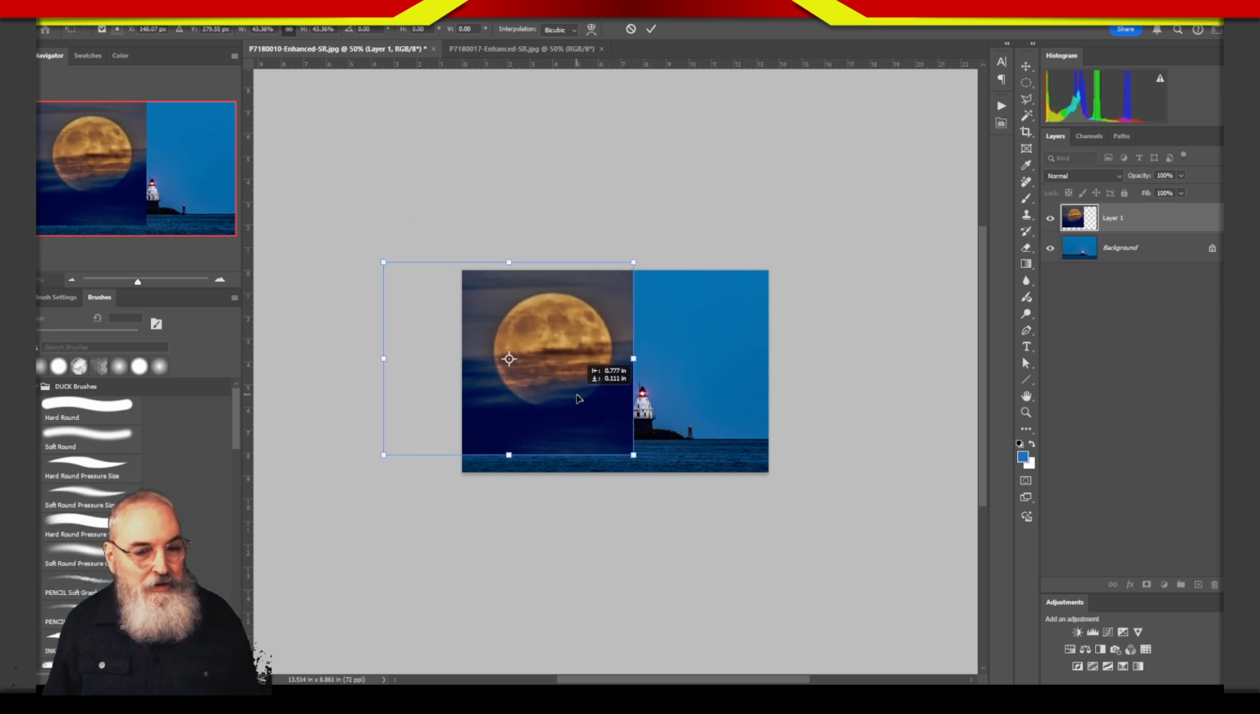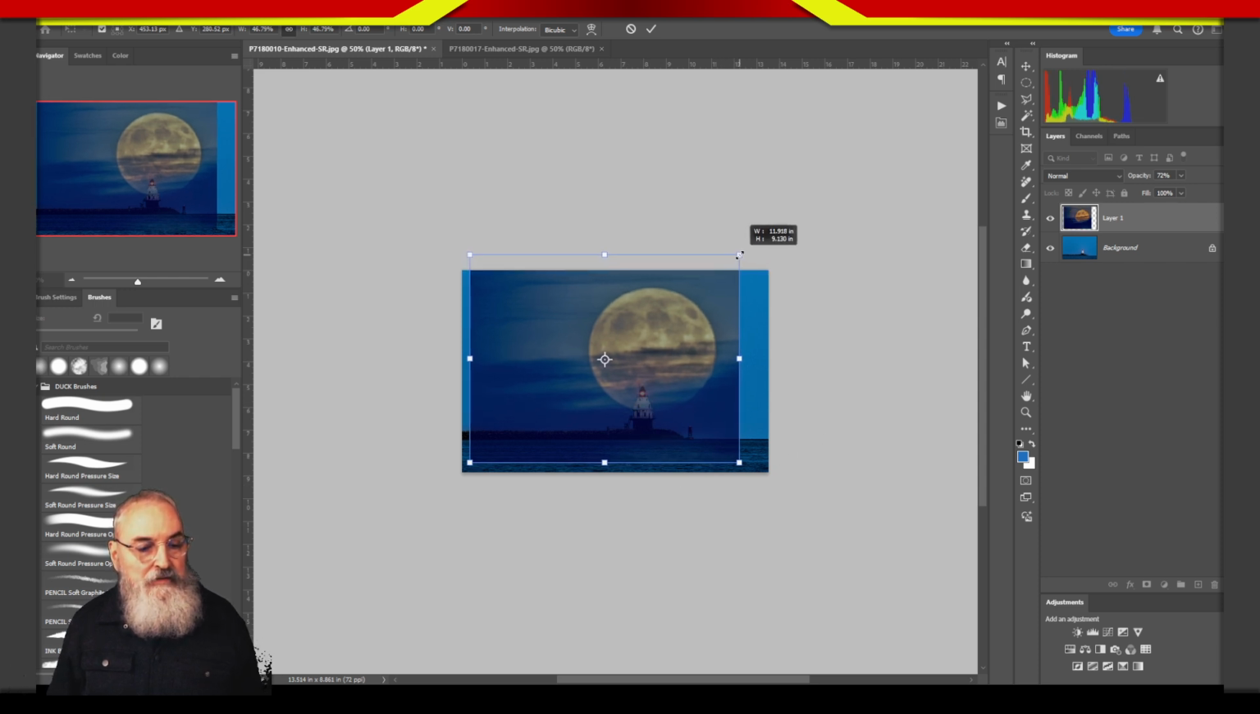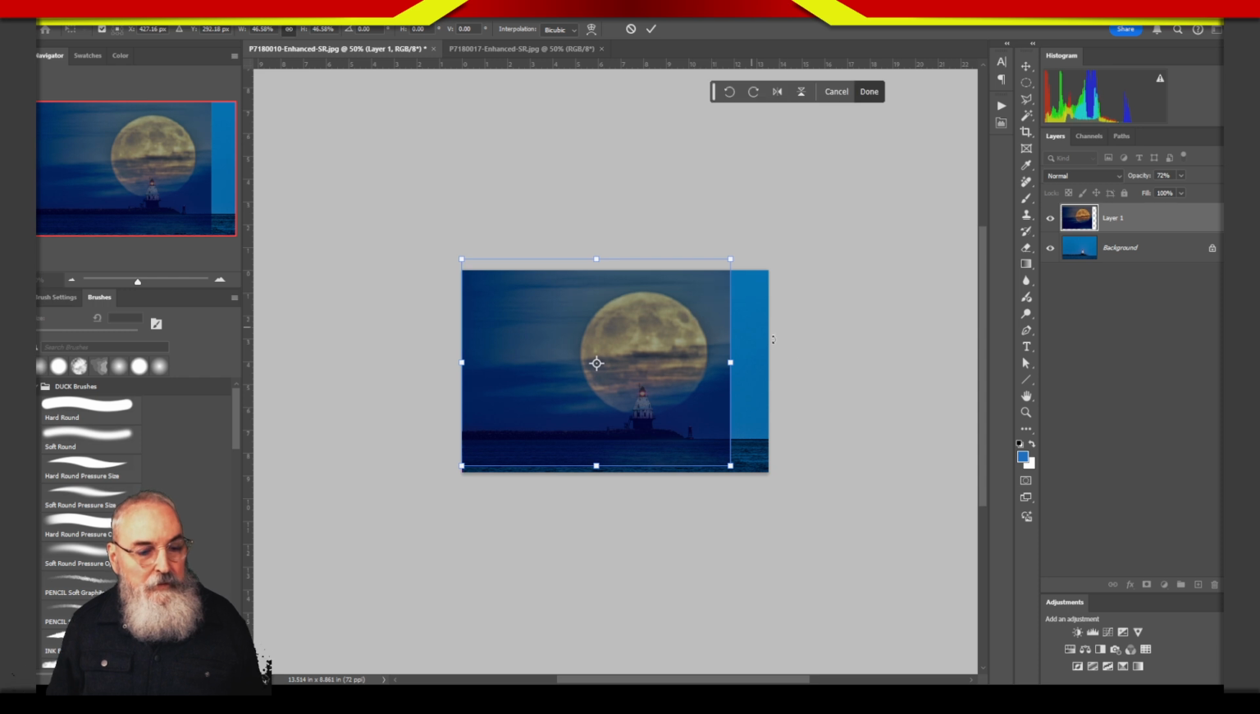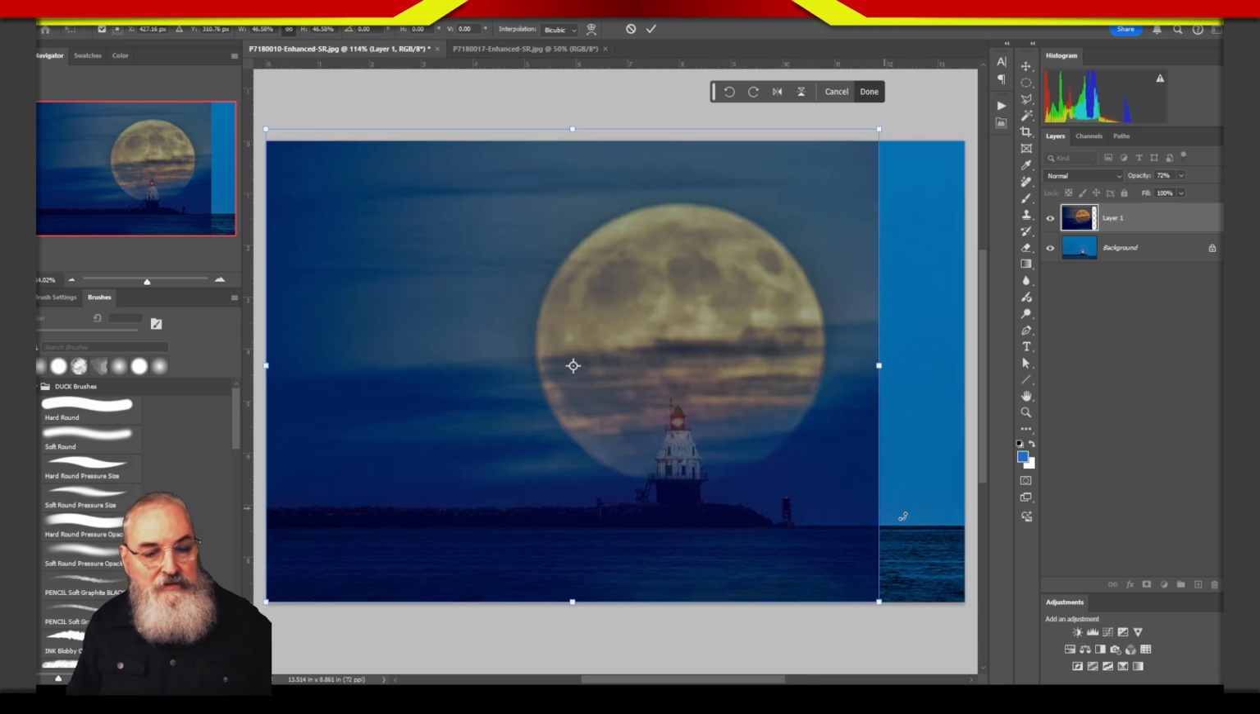So what I'm going to do is lower the opacity a little bit just so I can visualize the size. All right. And that looks ridiculous. Okay. Second decision is, do we want the moon above or below the horizon? I kind of like it right where it's at. Okay. So now that we've reduced it, let me go ahead and make this a little bit larger.